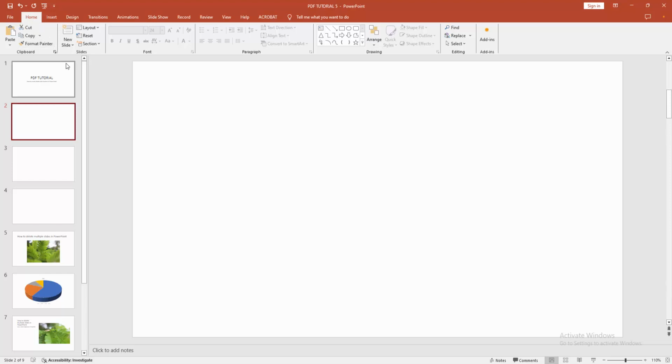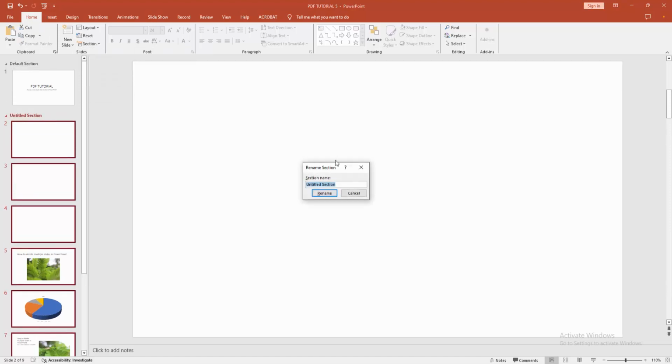Go to the home menu again and select the section option. We can see here the added section. Now I select this and we can see here the rename section window. Now I rename it section 1. Then click rename. We can see here the section 1.